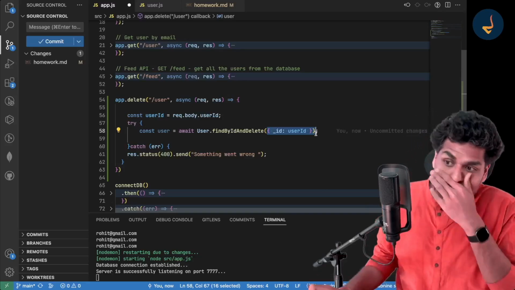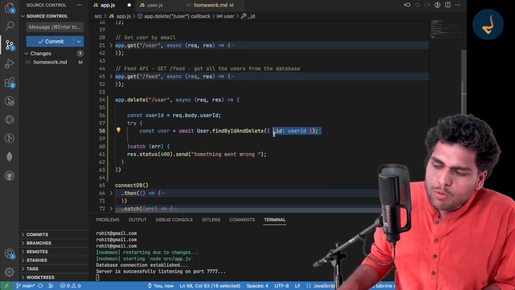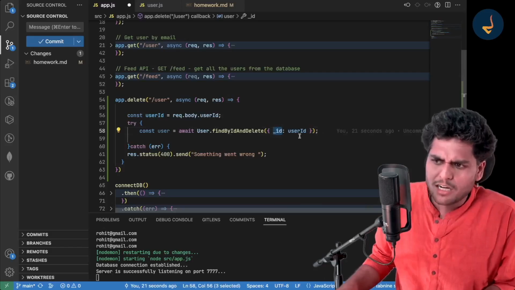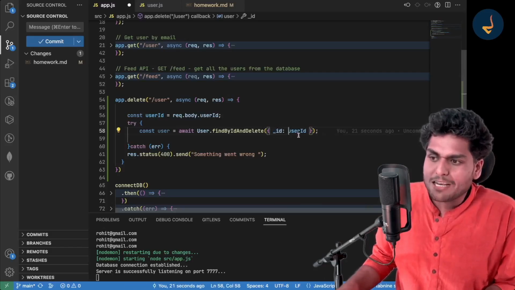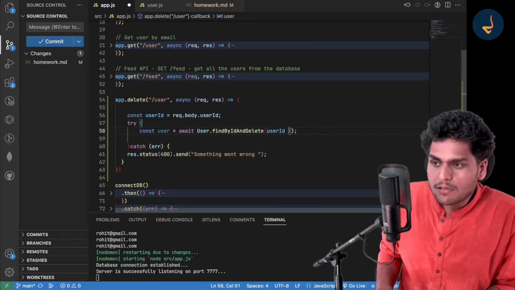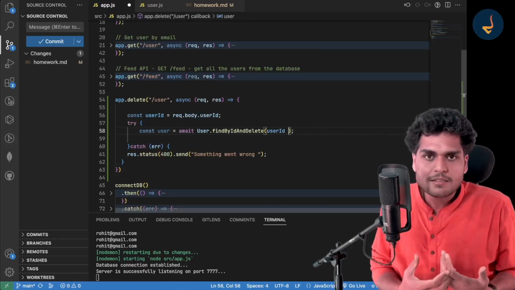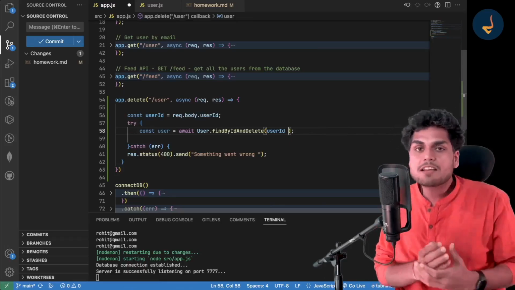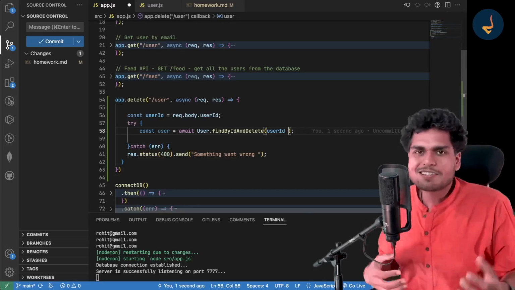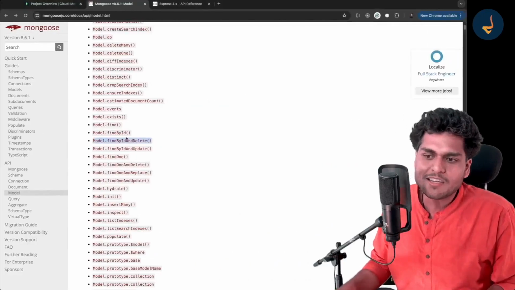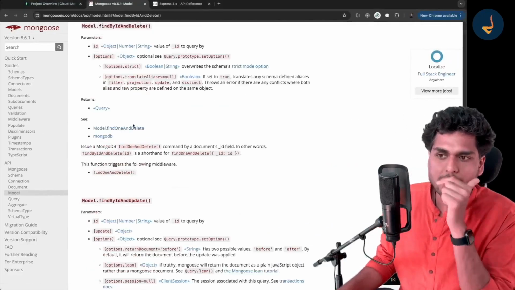Because whenever you are confused, what should I do? How do I pass it? Should I write underscore ID? Should I pass ID directly over here? How should I query this? The most important answer is, don't trust me, don't trust anyone else. Just go to the documentation, find the documentation, and see what it is doing.